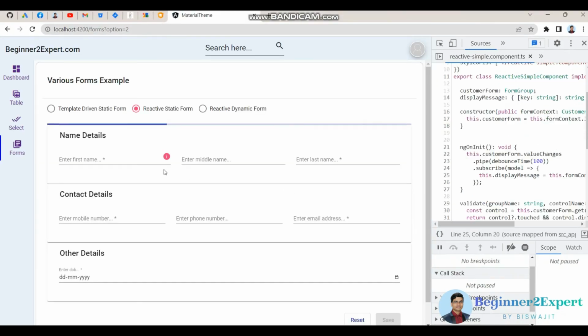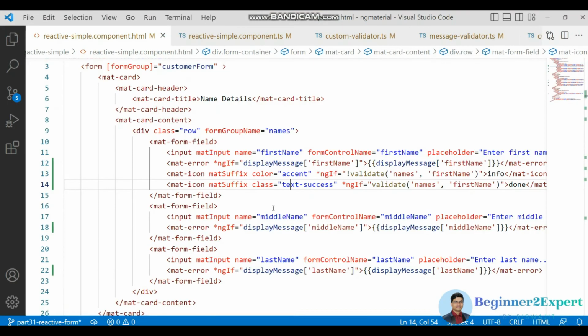Cool. Now I can see that info icon, but the tooltip is not coming because I've not added that. Okay, let me put yes, that is invalid. Let me keep yes, that tick symbol is coming. Cool.